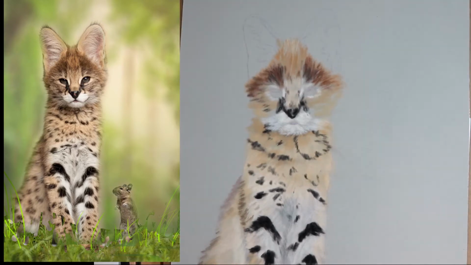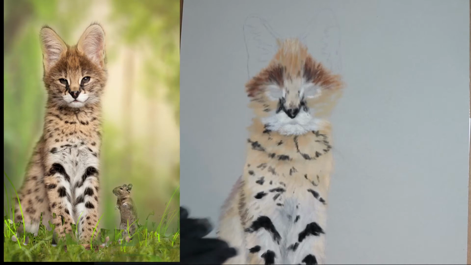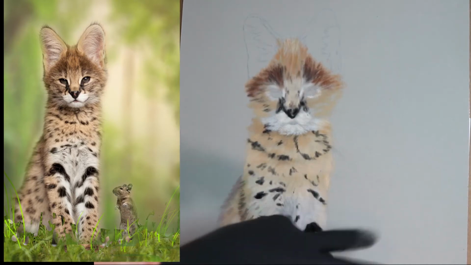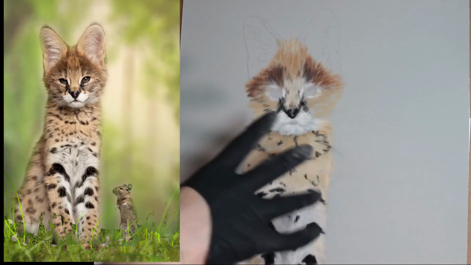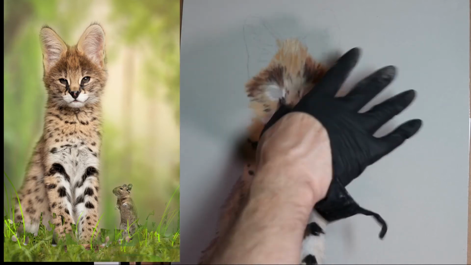Alright, now we're going to ditch our thingy and come in here. So we got like a light yellow up here. Come on, glove. Oh, really? Alright. Got half a glove.